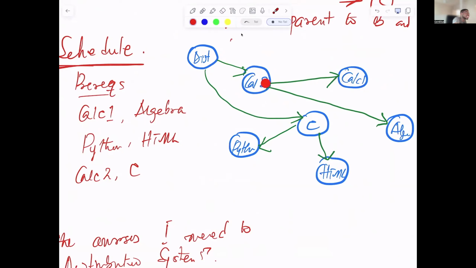Can I still take Calc 2? No, you can't, because you haven't taken algebra. Then you go and process this. Can I take algebra? Yes, algebra has no prerequisite. Then you come back. Once these two are done, you can successfully take Calc 2. Then you come back to distributed. Can I take distributed now? No, you can't. Why? Because even though you've taken Calc 2, you now have to go and take C.